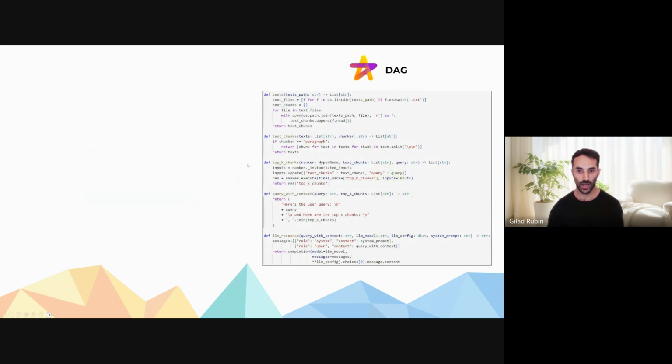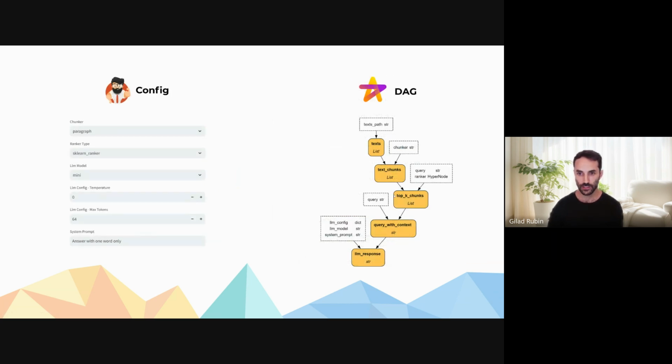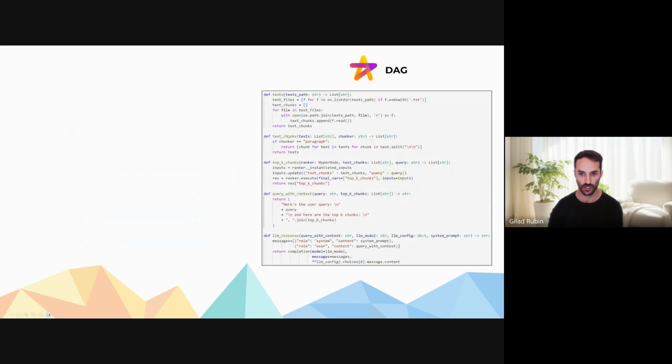So my emphasis today is not really the code itself, but I will show you the code. And for those who are new to Hamilton, we have pretty much one function per node. So we have the texts node, the text chunks, top K chunks, etc. And this is like a toy example. I didn't really try to find the best way to do this. It was really to get the point through.